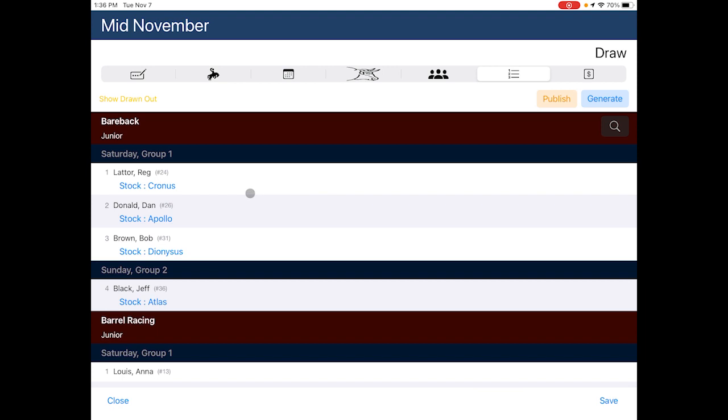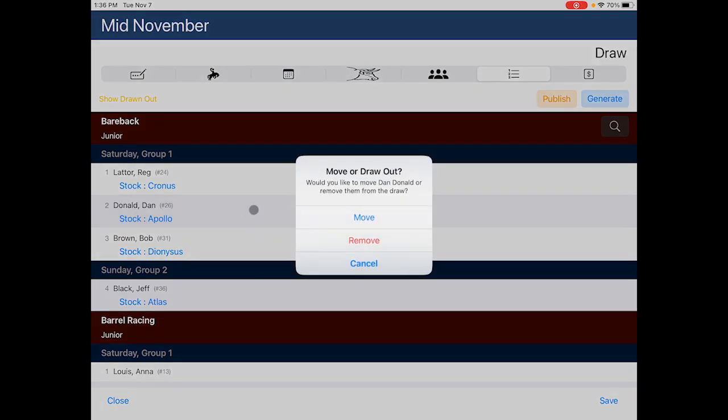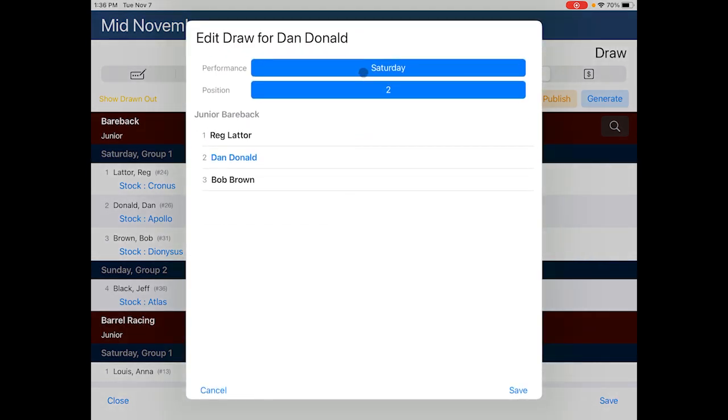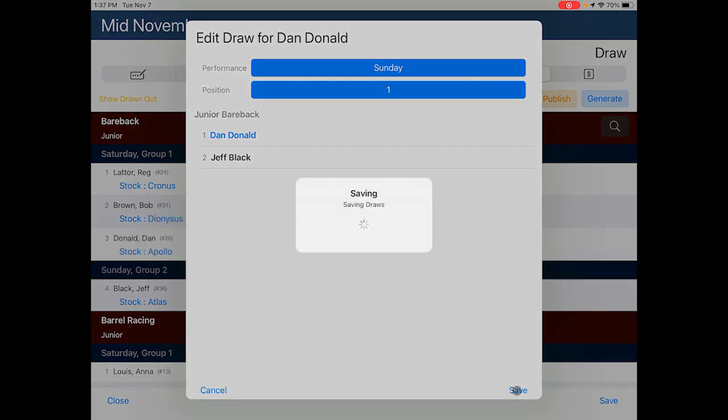And now you can see the updates to the Saturday. And we're going to take Dan Donald, and we're going to move him as well into the Sunday. And when you're moving, the other thing you can do is you can adjust their position by moving Dan Donald to 1, or you can actually tap on them and move them around as well. So we'll just save that.